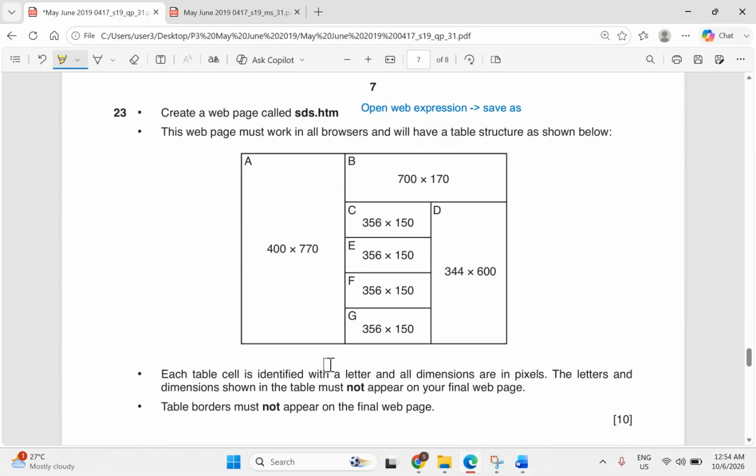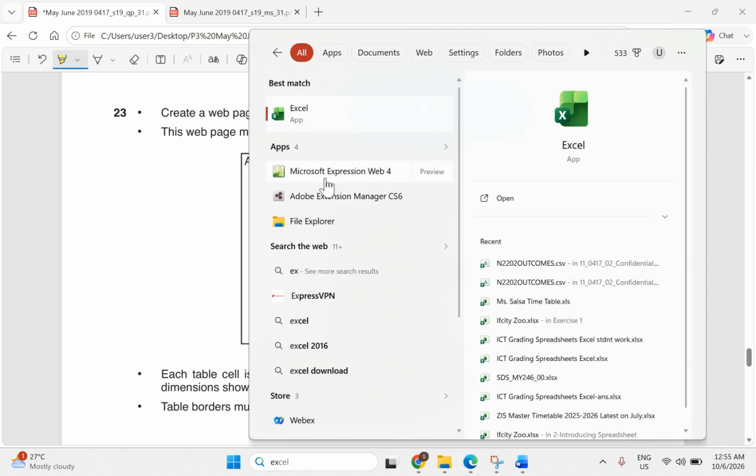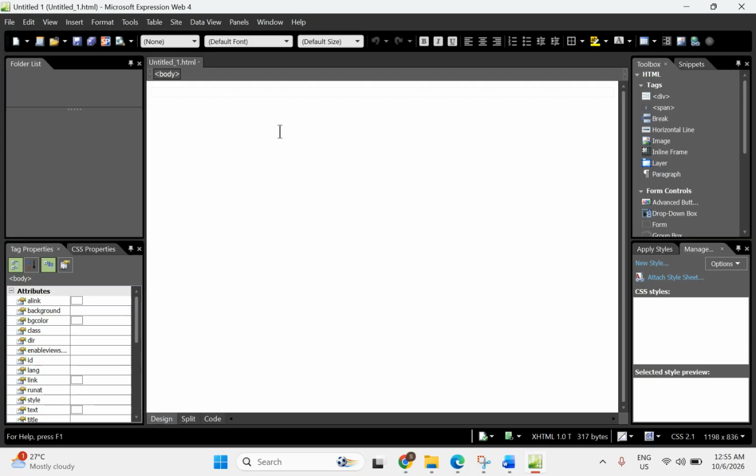Now, step 23. You have to create a web page called sds.htm. So whenever you receive these questions, what is your step? Open Web Expression and save with the file name that they want you to save. Now, I will open Microsoft Expression Web 4. The icon is this one. Alright, I already have the HTML file here, so I will just save.